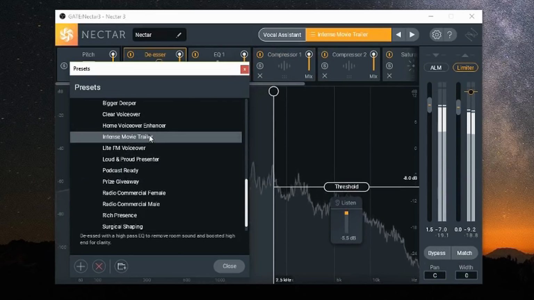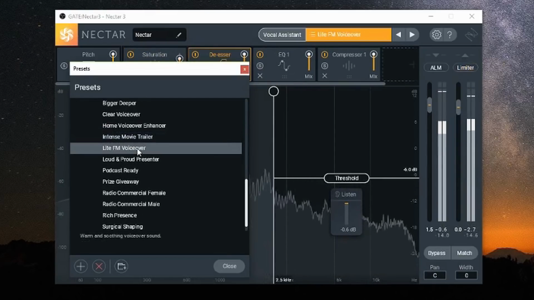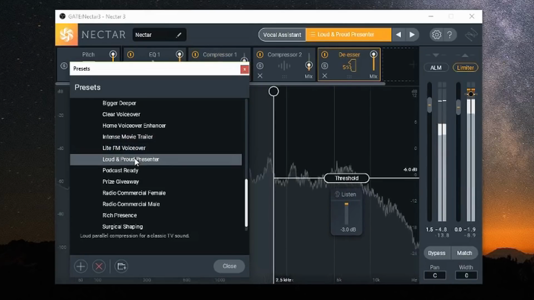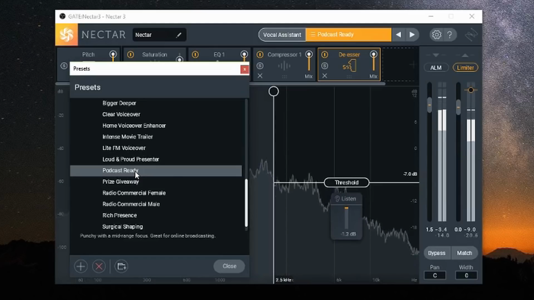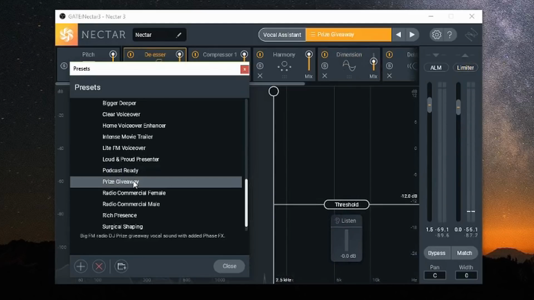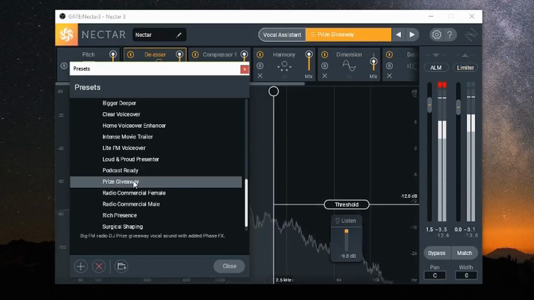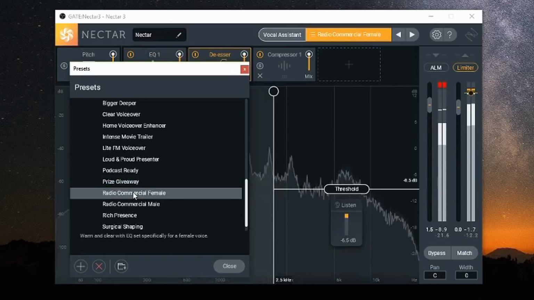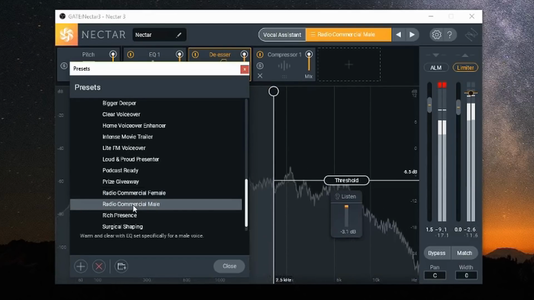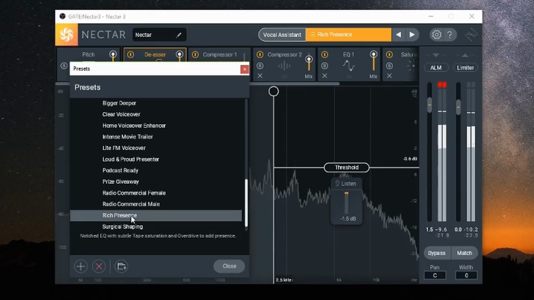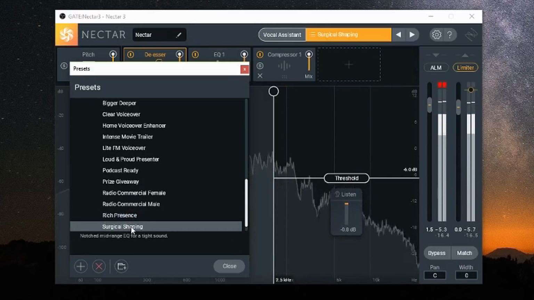Here is the intense movie trailer preset. Here is the light FM voiceover preset. Here is the loud and proud presenter preset. This is the podcast ready preset. Prize giveaway preset. Come on down. This is the radio commercial female preset. This is the radio commercial male preset. This is the rich in presence preset. This is the surgical shaping preset.